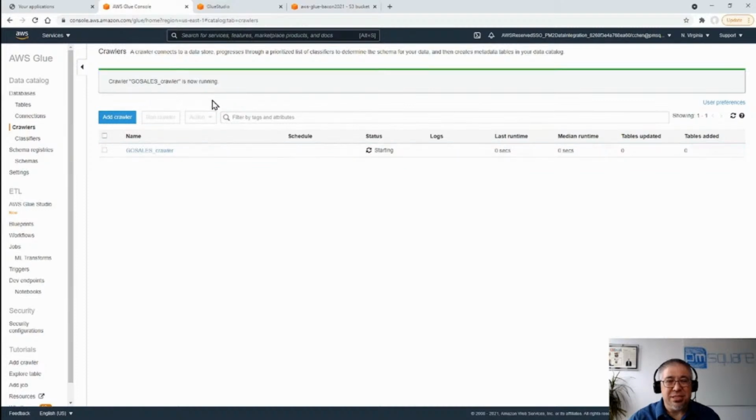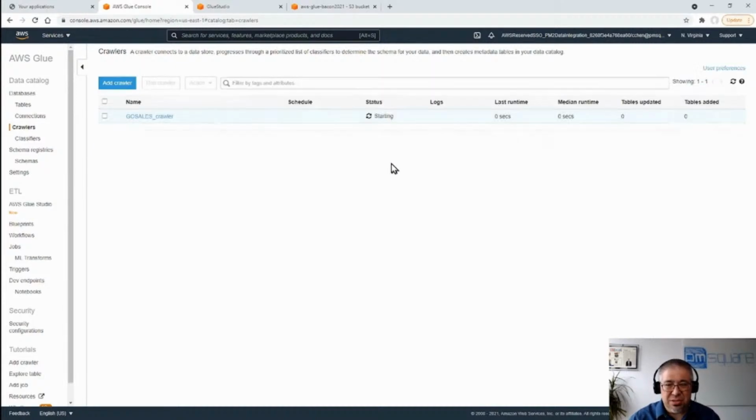And then it says it's running. You'll get your status information here, starting, and then it'll tell you some progress, usually in minutes. Then once it's done, it'll say stopping, and then ready.